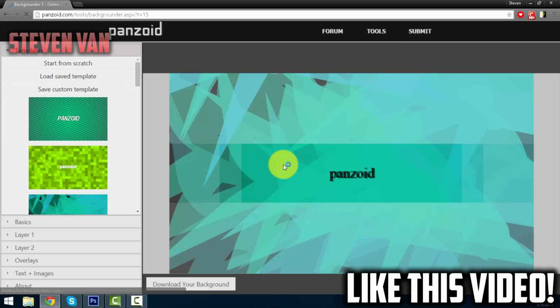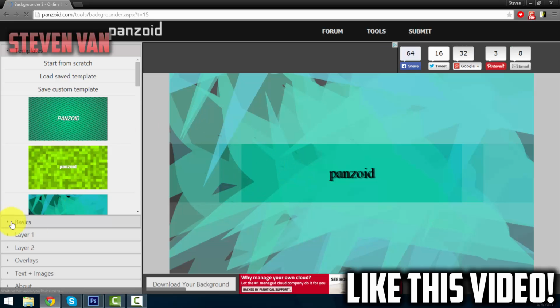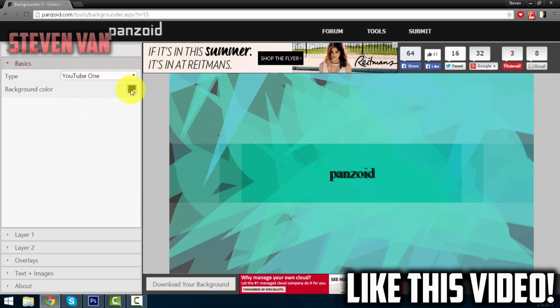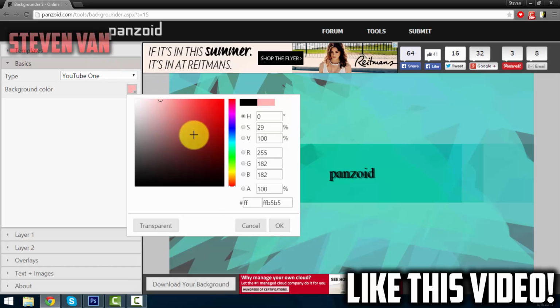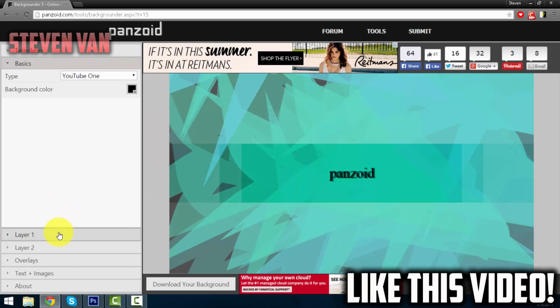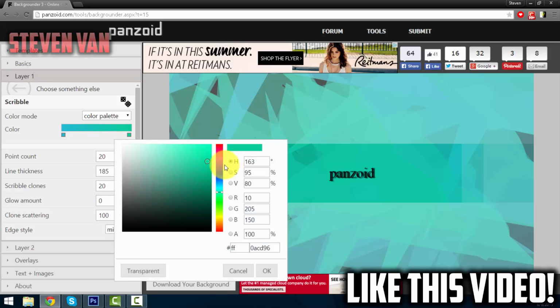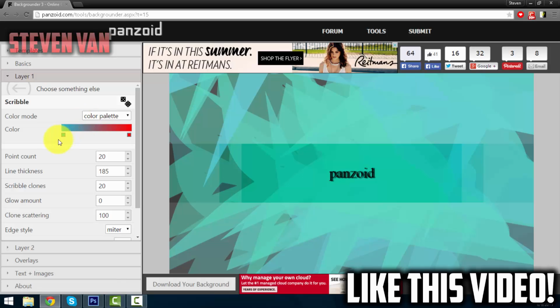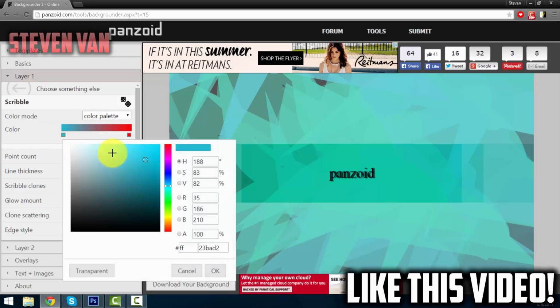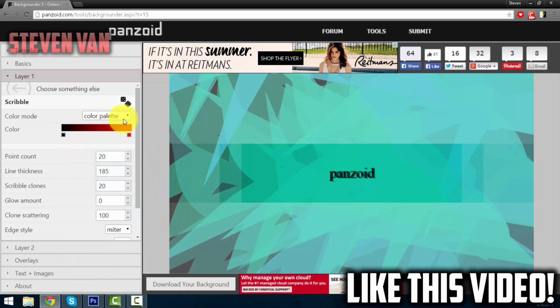You guys can change the background color of it by going to basics, and obviously changing it like that. I'm going to go to layer 1, change the green turquoise to a different color. Let's go ahead and change it to red. Red and black. Go ahead and press color palette and press linear gradient.